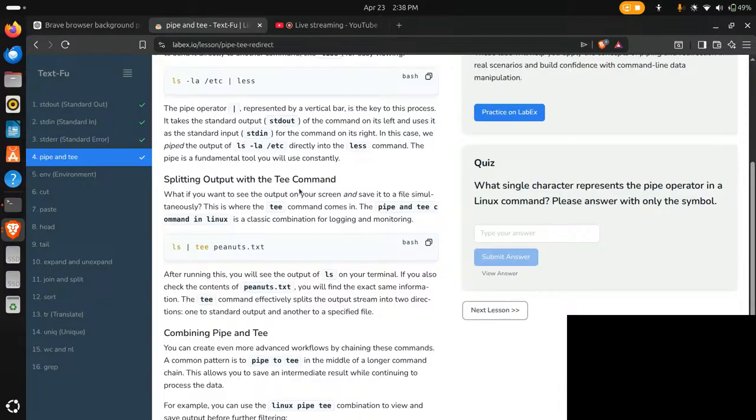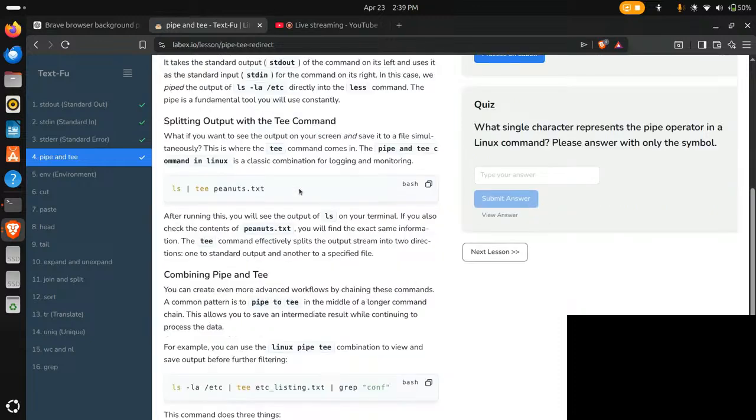tee peanut.txt. After running this, you will see output on your terminal. If you also check the content of peanut.txt, you will find the exact same information. The tee command effectively split the output stream into two directions, one to the standard output and one to a specific file.